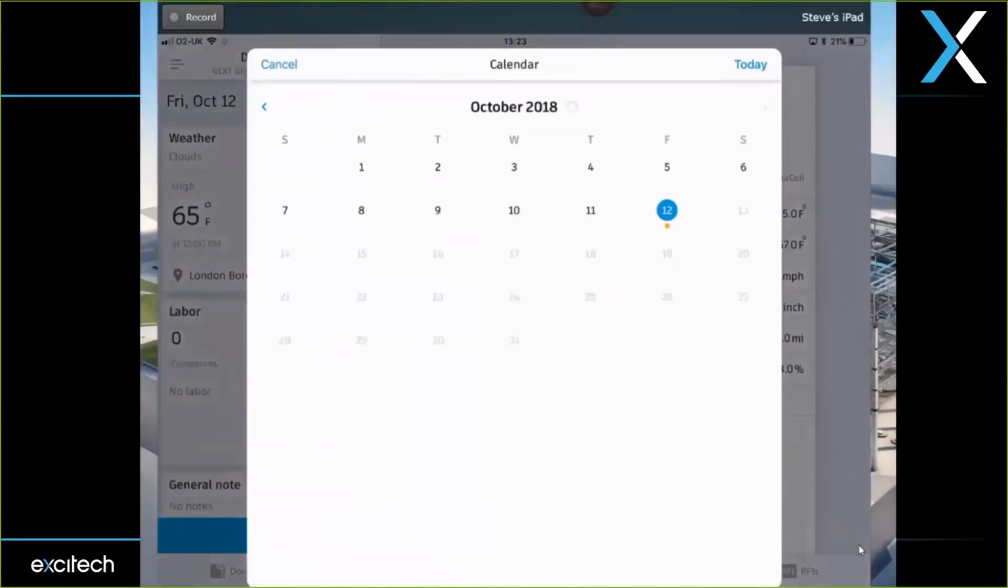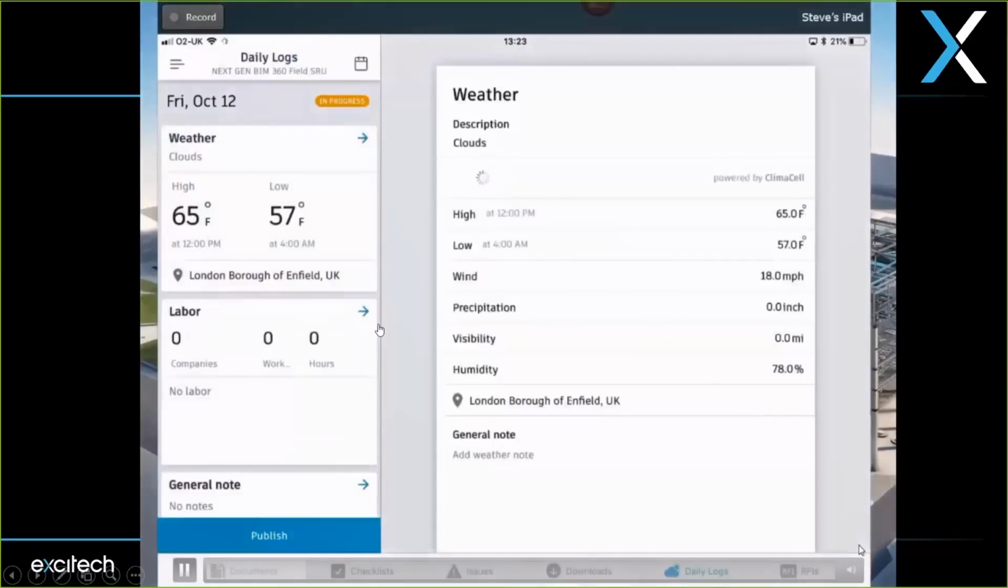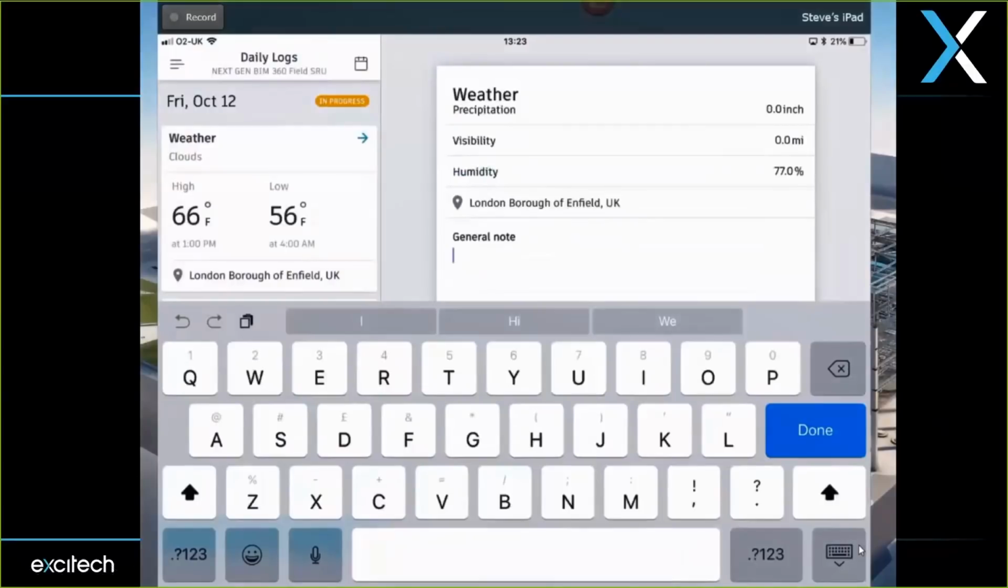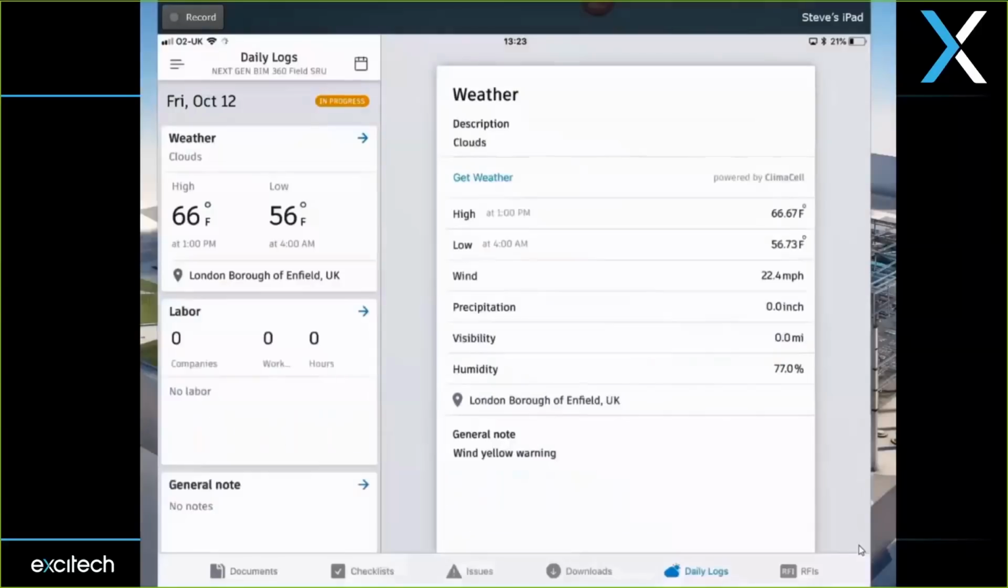So exactly the same modules. You pick on here which day you're going to create the diary on. It's going to pick up your weather data live as we did before. So there it all is. And we've still got the general notes area to capture any additional information that may impact on late delivery or any crane lift scheduling or anything like that, and any weather warnings that the system's not picked up. So there may be a yellow wind warning, which again may impact on the tower cranes, etc.